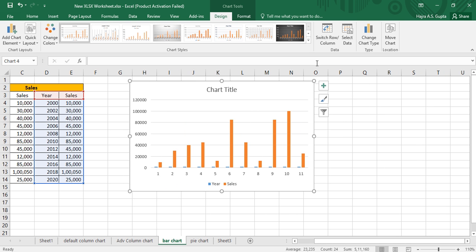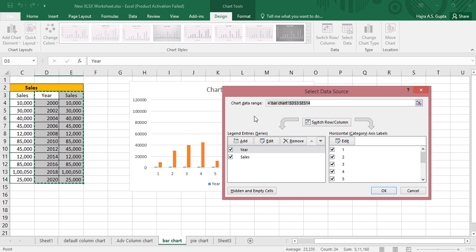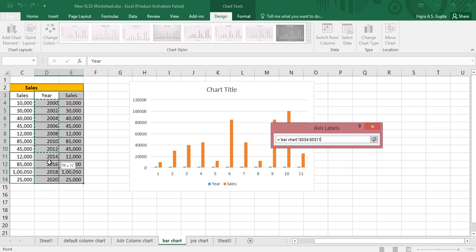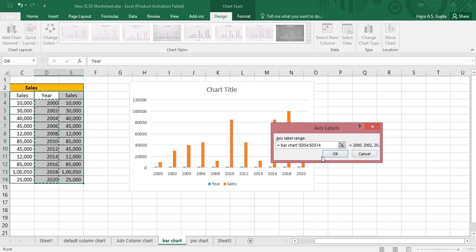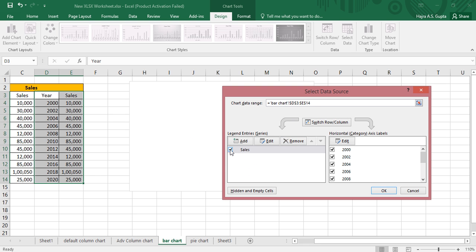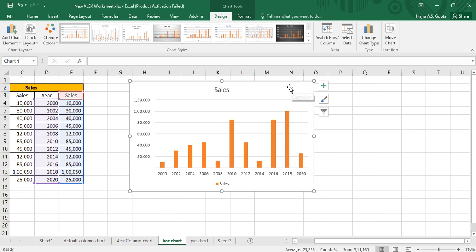Now I'll select the data. And for the horizontal axis, I want the years. So I'm going to edit and select my years. I'm going to click on OK. Under the legend or the vertical axis, I'm only going to keep sales. So what I'm going to do is select year, remove it, so I only have sales showing up. And I'm going to click OK. So now I've got myself a column chart.